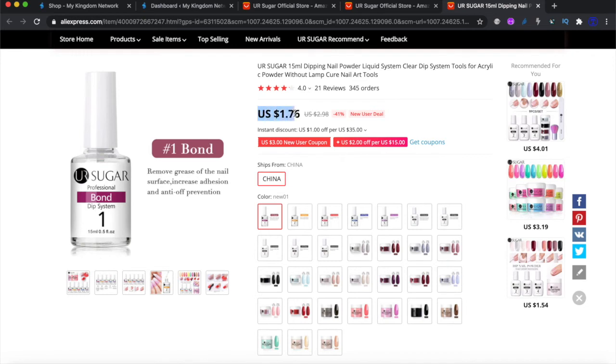So this is 1.76 US dollars if you buy these bonding liquids. What you need to do is exchange this into South African rands, or whatever currency you're operating in, and figure out how much this is in your currency, and figure out if you would be able to sell this product for this price in your country. So 1.76 US dollars in my currency is about 31 Rand.